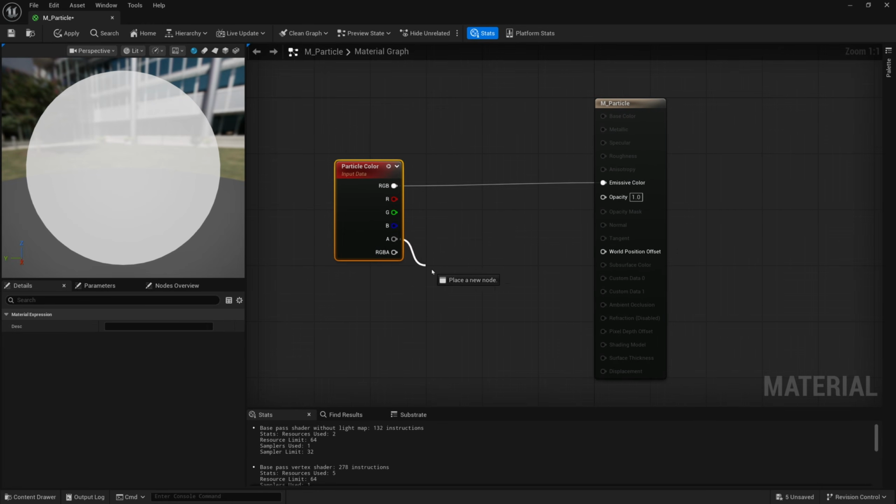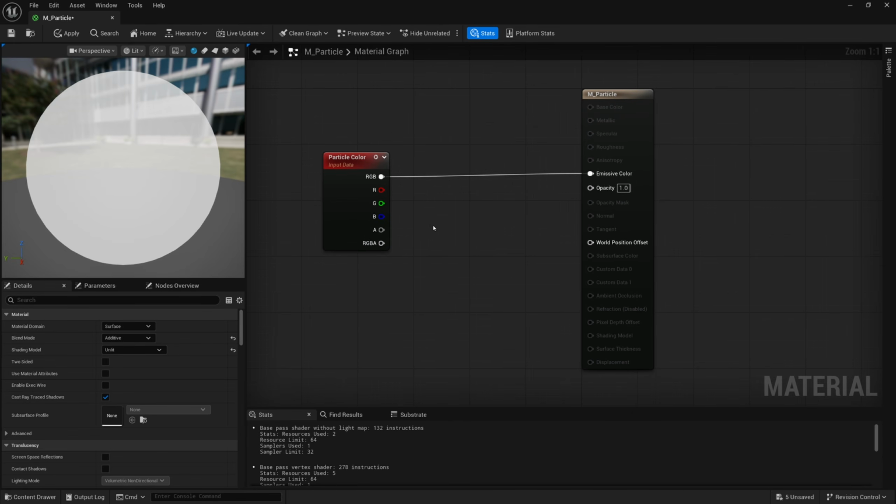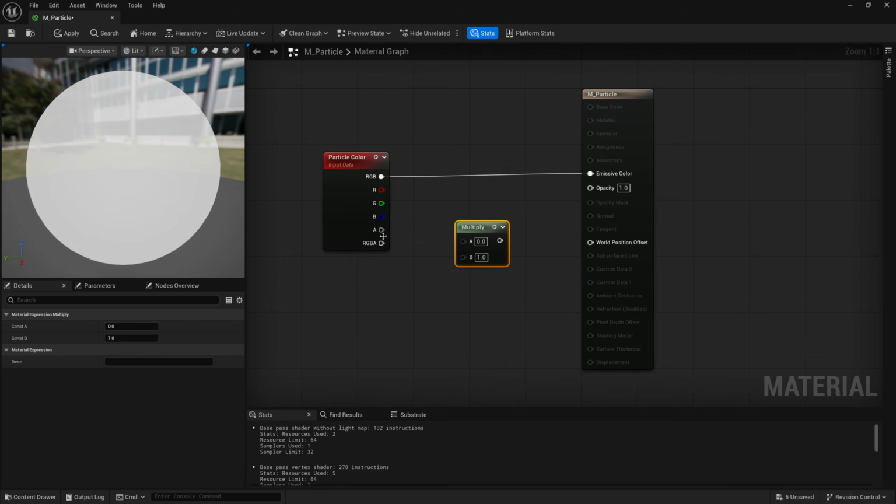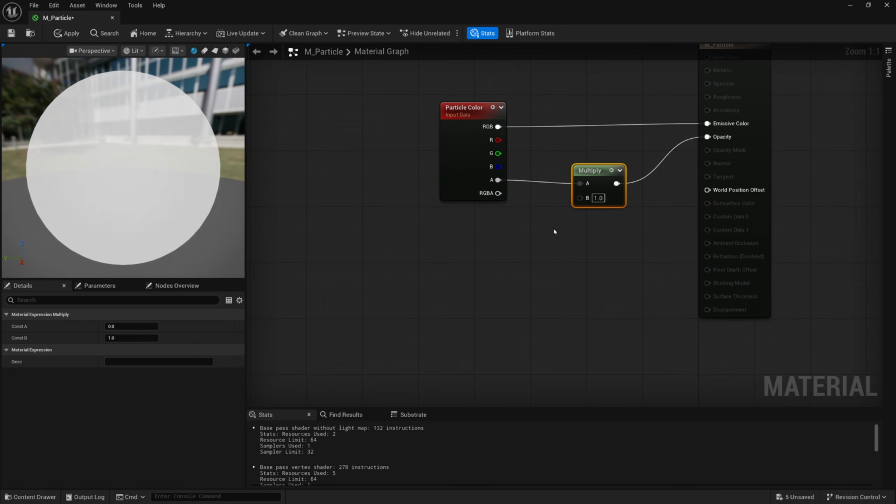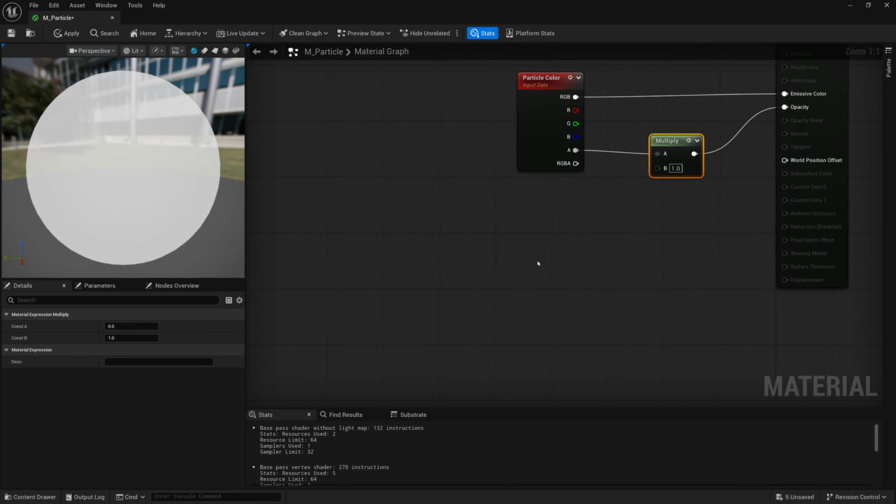And also we'll be using the opacity, but we don't want to plug it right in. We actually want to multiply it. So I'll hold M and click for multiply, and then this will go into opacity. And then we need some more information down here, some more nodes.